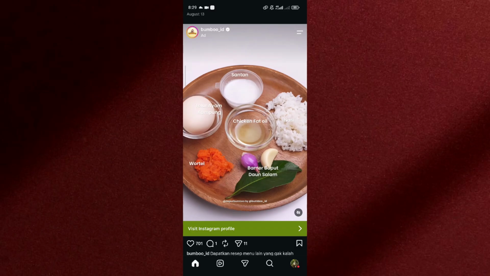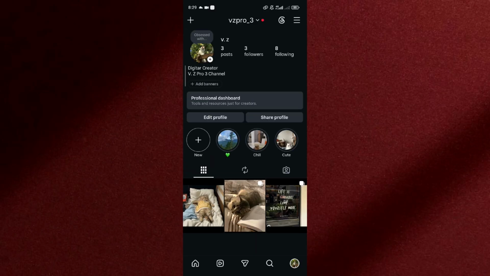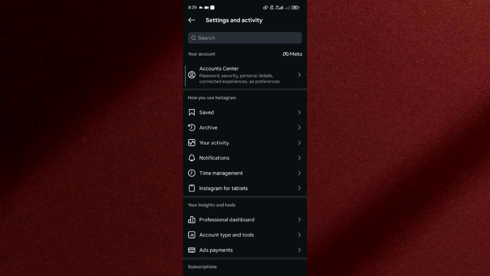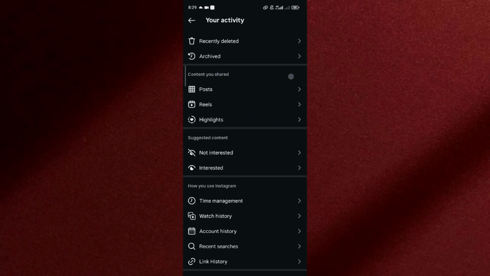So it's very simple. First of all, you can just open your Instagram, of course. You can go to your profile. From your profile, you can tap on the upper right corner with the three lines over here. From here, you can go to your activity. From your activity, you can just scroll down until you see there is an option of watch history. You can just select that.